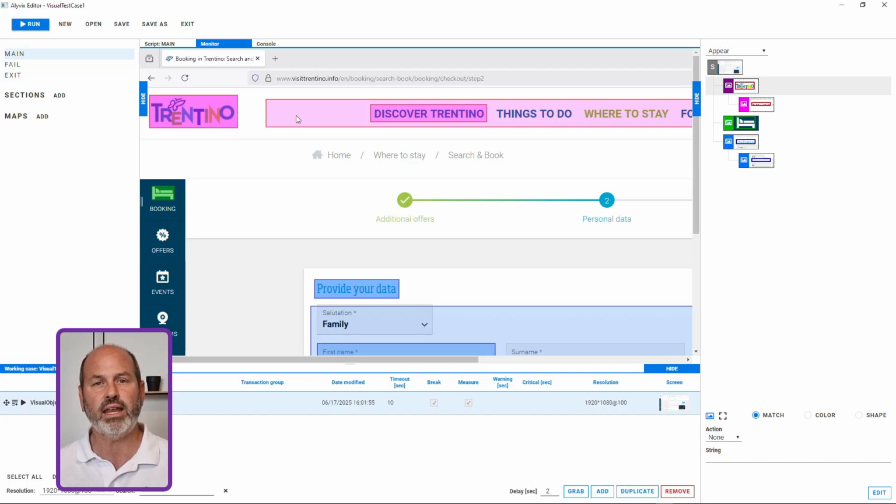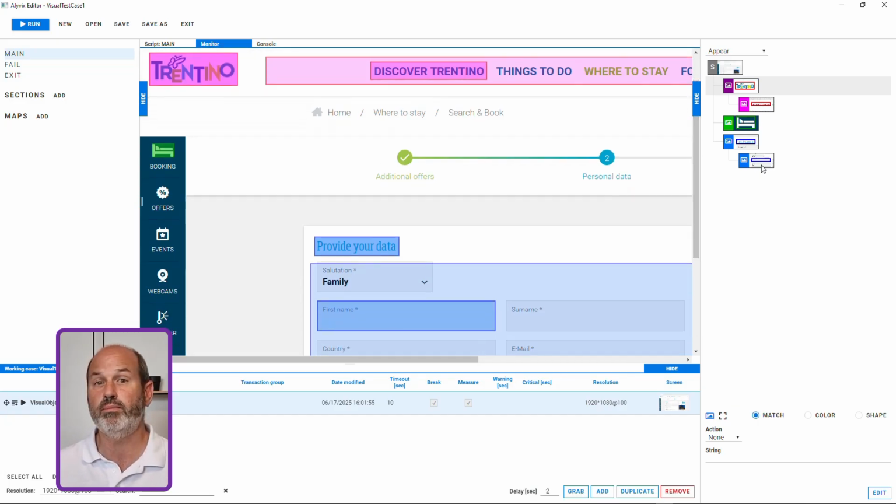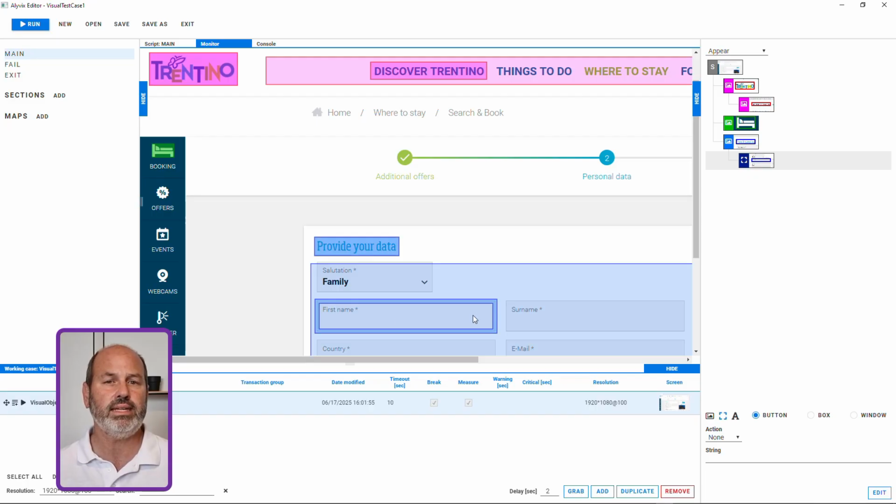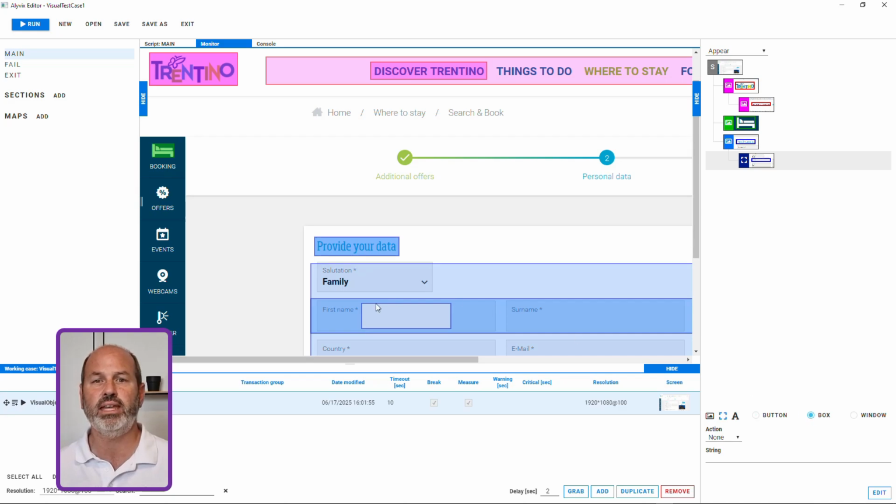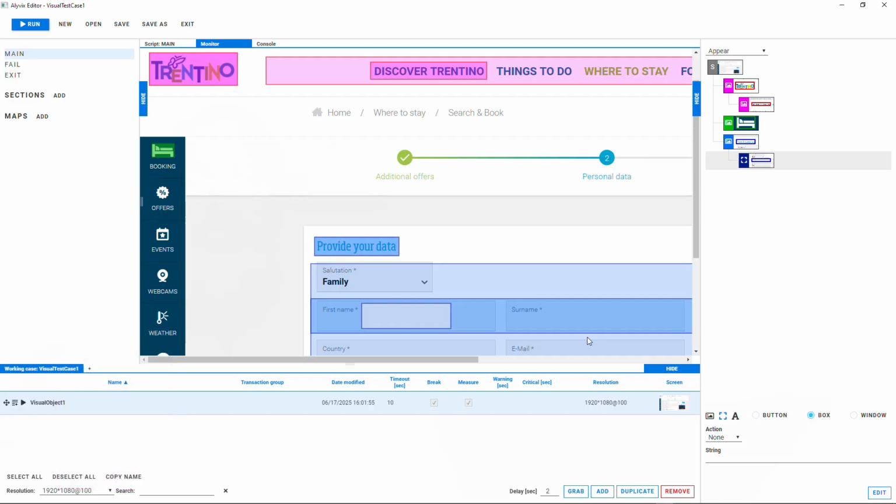Let's head back to Alyvix Editor to set component options. First, let's go to the Monitor tab so we can remember what we marked up. We should change the component type for Discover Trentino to text, but I want to focus here on the data entry field. Let's change the type of our text field component to rectangle. You can see it changes how the subselection looks, an outline. And if we change it from button to box, it changes the outline again. The edges in a box subselection can change in the interface, but still be matched.